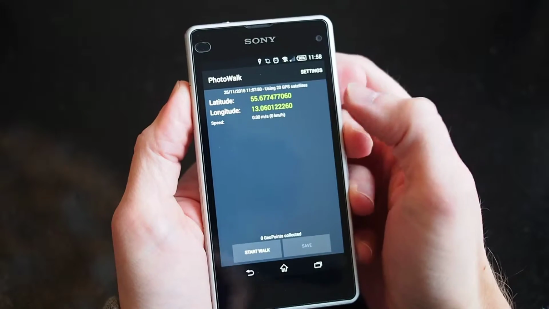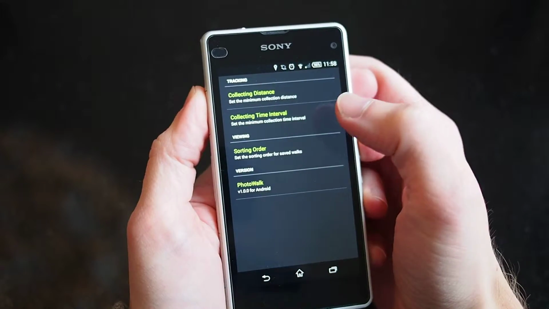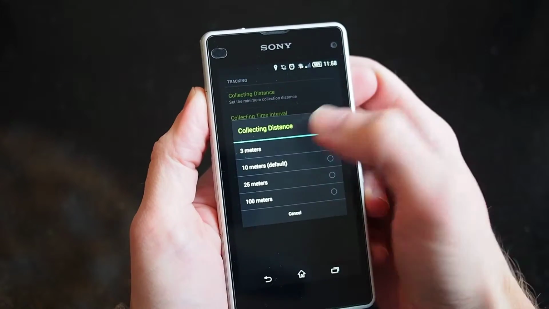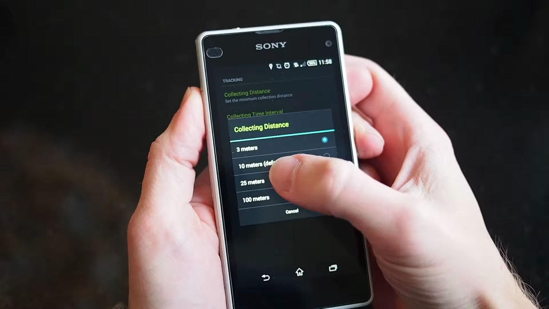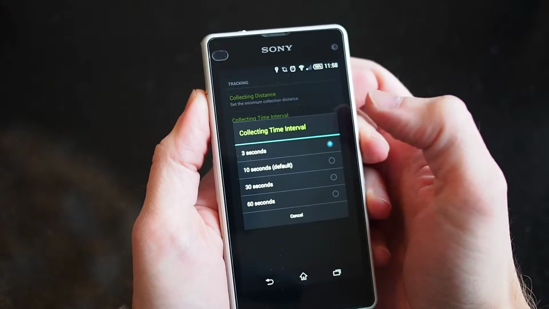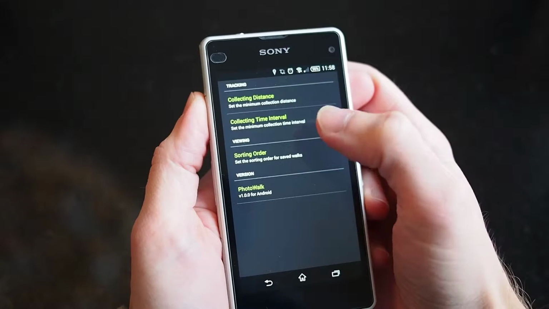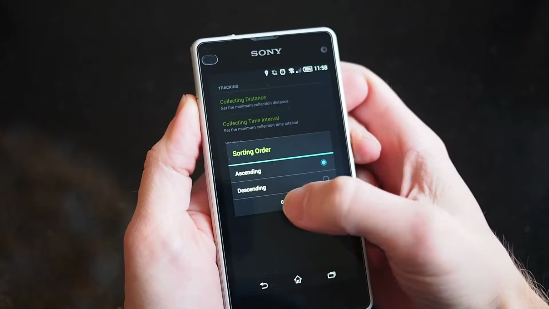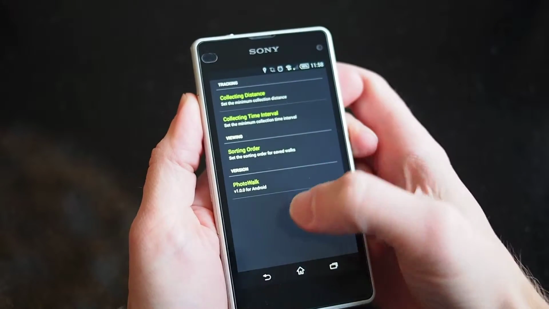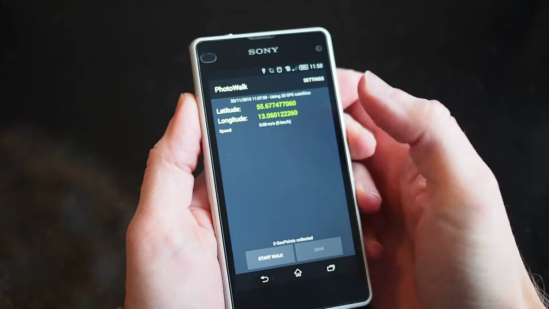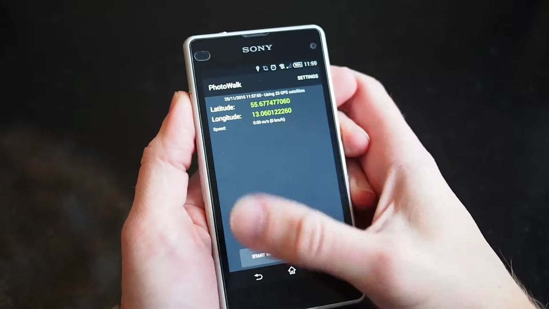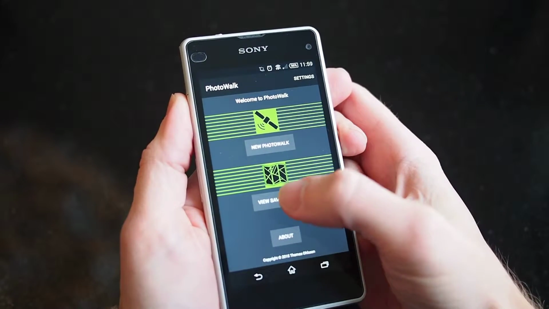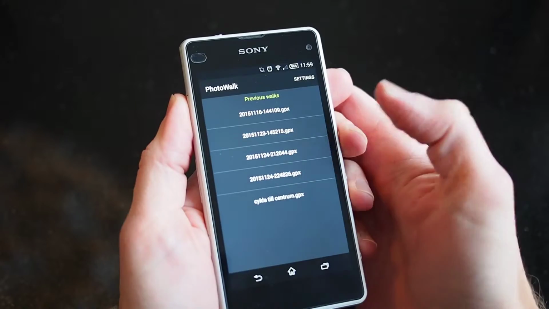The collection is also able to be changed in settings. So for example, collecting distance, shortest distance, you can set different intervals, both time and distance. Then you can change the sorting order in the list afterwards, where you're showing the results. So this is where you record. And once you have recorded your walk, you can view them in this list.